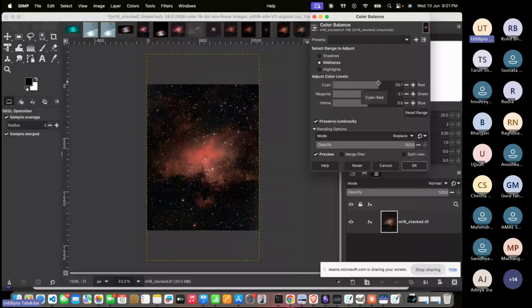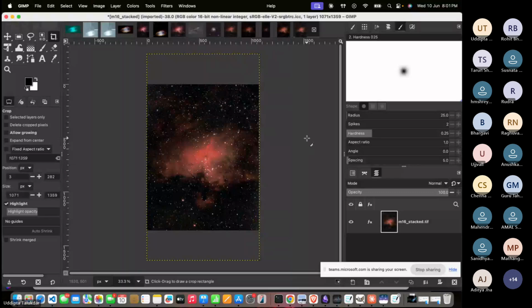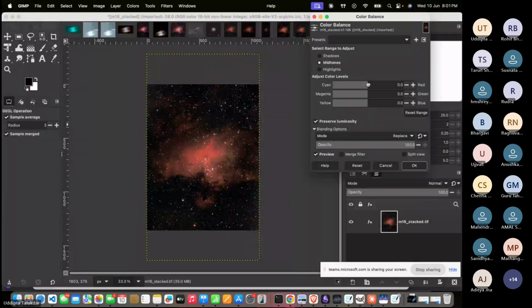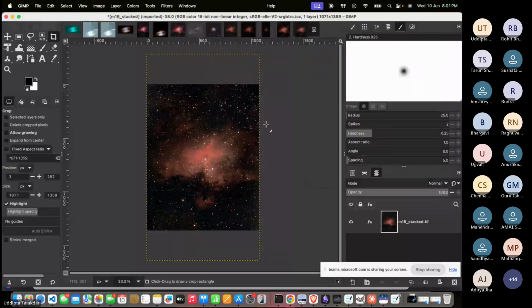Pull this up a bit more. And here we go. Okay, it's a bit too red, so you can reduce it. Yeah, we are mostly done with our very first processed image right here.